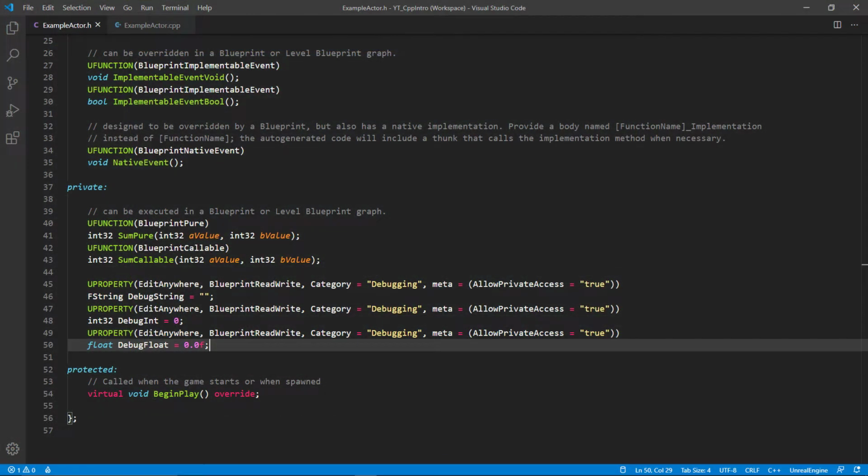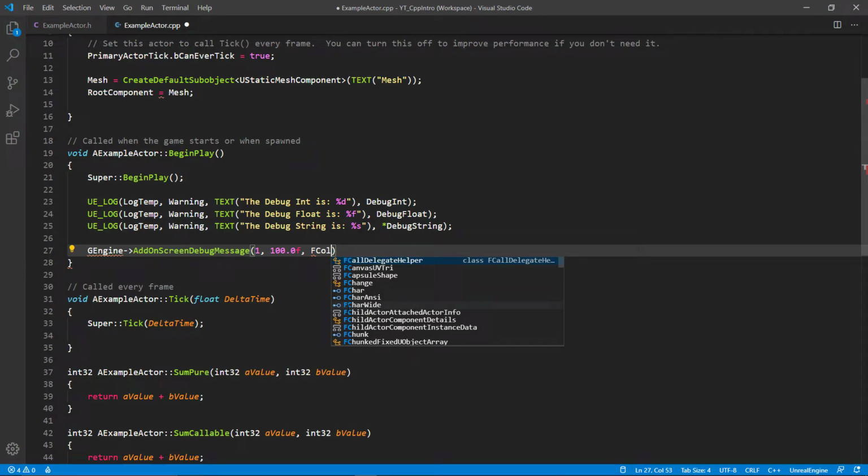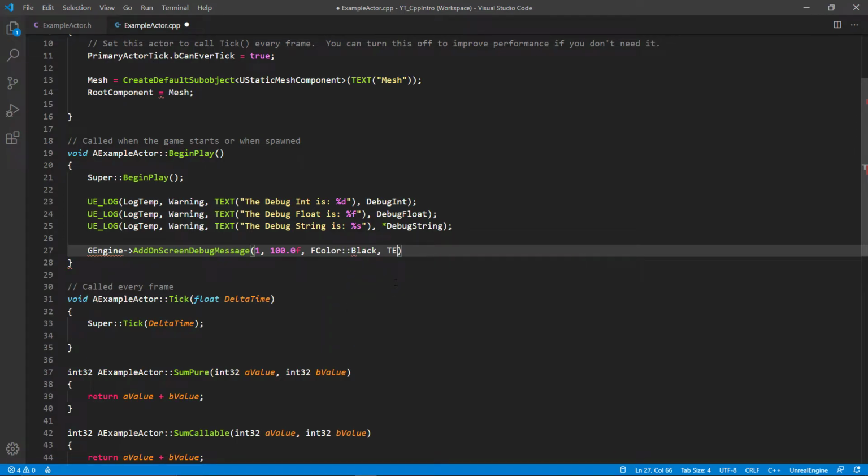So next, back in the code, we can use an add on-screen debug message, which is going to be the more familiar type for anyone who's seen a print string in blueprints. So the first argument here wants a unique key to prevent the same message being added multiple times. Then the time to display on screen in seconds. We can pass in a display color. And finally, the message to be displayed, which I'm just going to copy from any of the UE log examples.